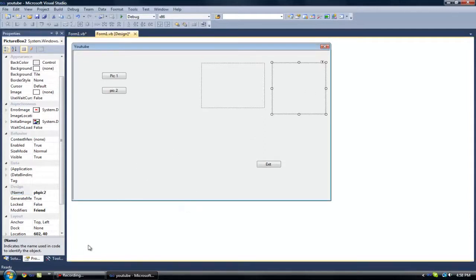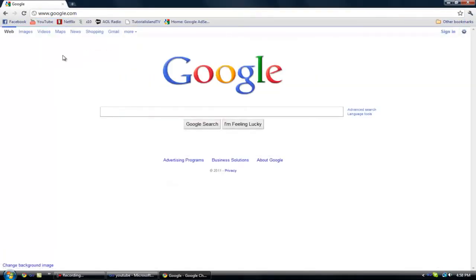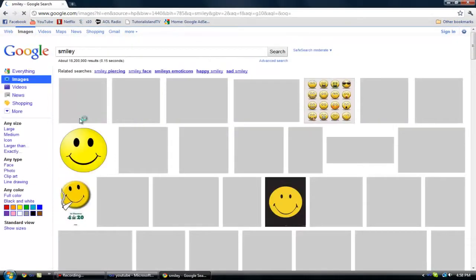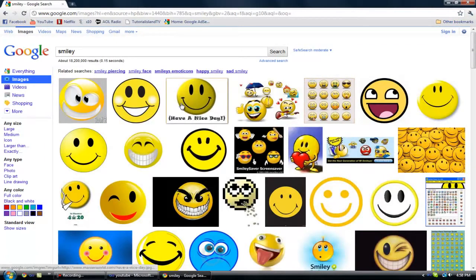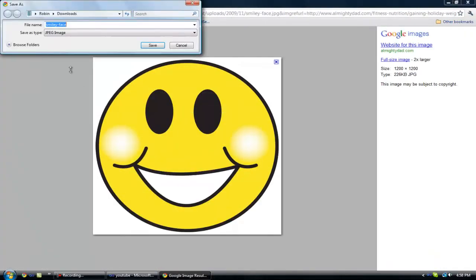Let's get some images, shall we? So we go to Google, and go to google.com. Oh, and later on I'll probably be showing you how to make a basic web browser with a search like this, backwards, forward, refresh, and a go, which Google Chrome obviously doesn't have. Okay, so let's go to images. Let's use smiley face because it's nice and big. Let's just save it to our desktop.